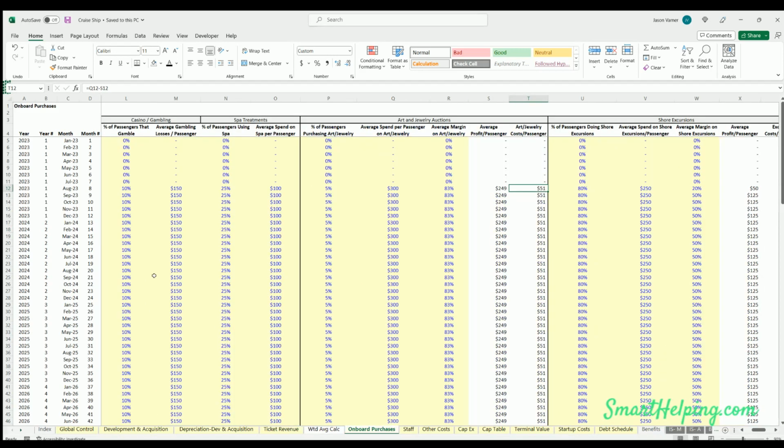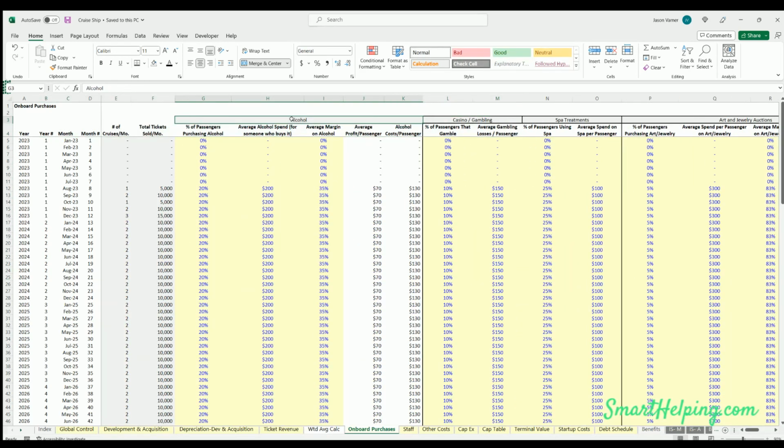You've also got onboard purchases. As a cruise, you might have casinos, spas, art, and shore excursions, and you could define for each of these the percentage of passengers that partake in the activities. If we look at the first one, alcohol, we have 20% of passengers doing that. You do the average spend per passenger and the average margin you're making on alcohol, and that'll give you your cost and profit per passenger. This number and this cost number will flow through to the financial statements.